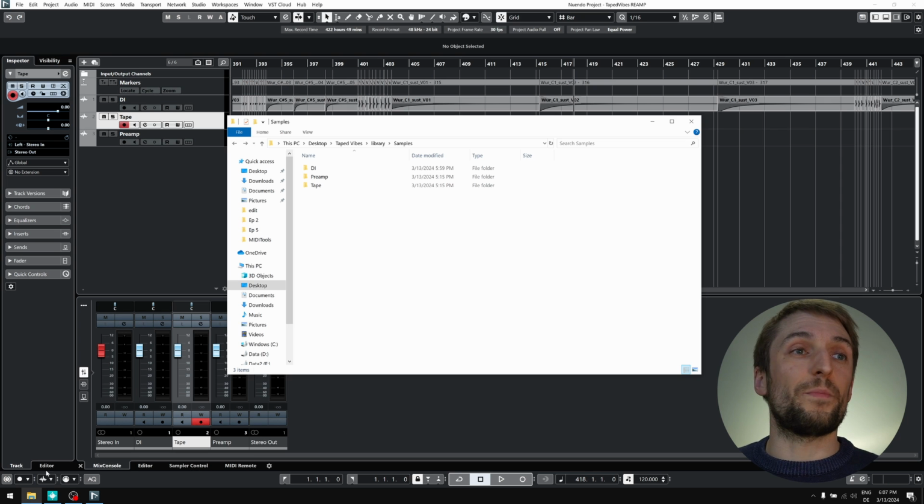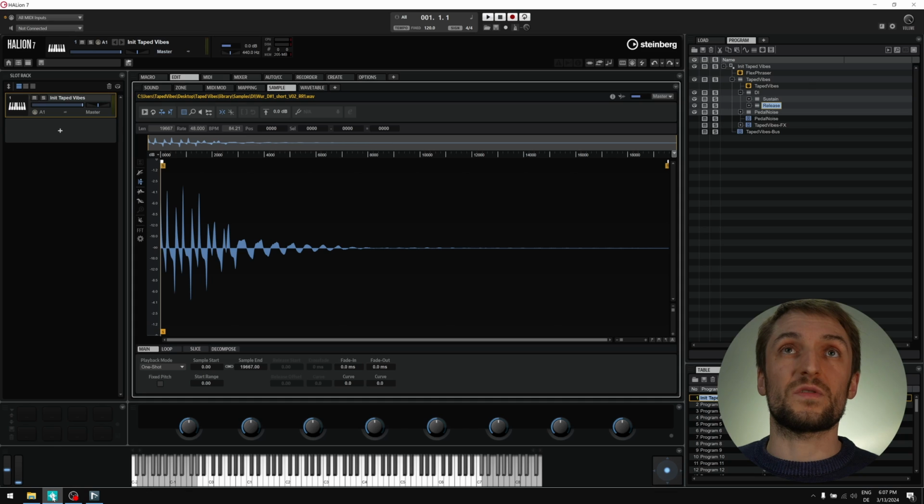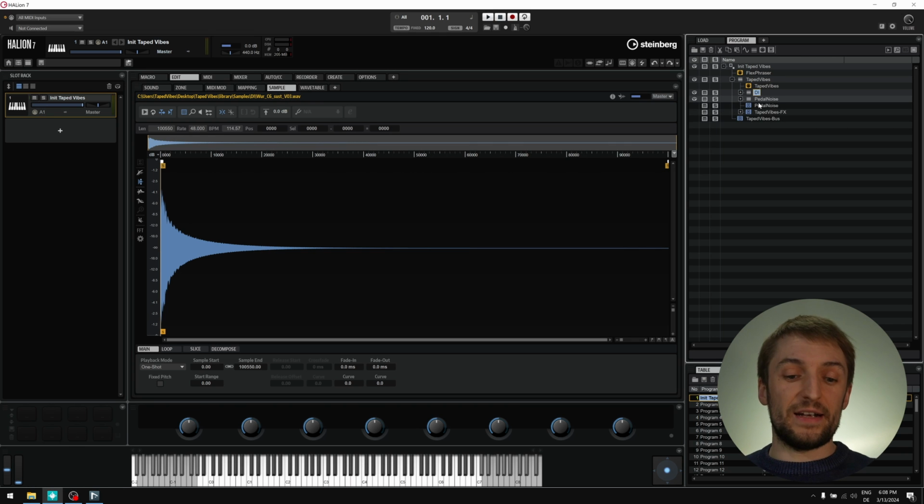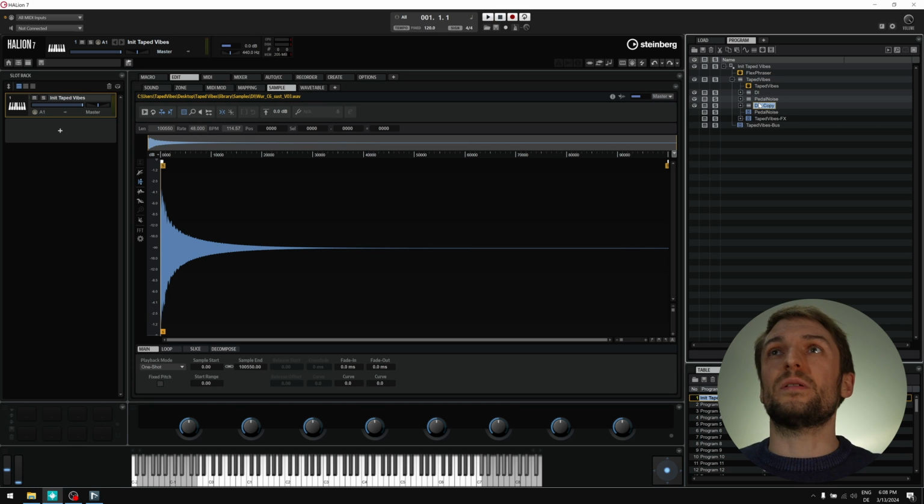So let's go back to HALion and see how we can easily implement those. First I duplicate the DI layer by simply pressing Control C and V, or on Mac Command C and V, and I rename this to tape. So later on my tape samples will be used in there. For now you can see they're going to my local folder in here: the tape drives, library, samples, DI, and then the sample name.